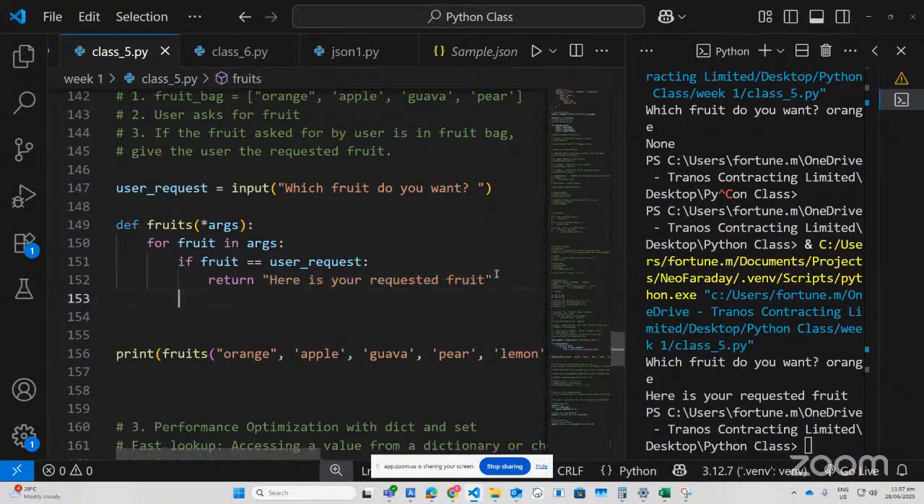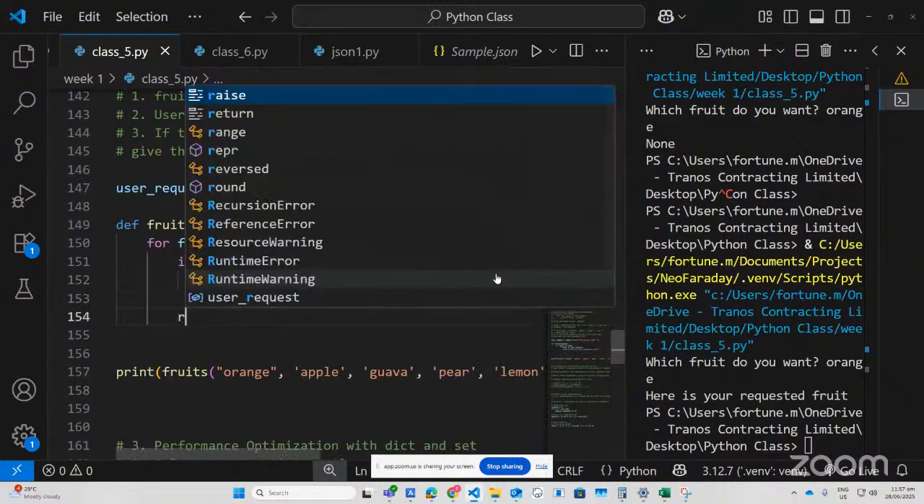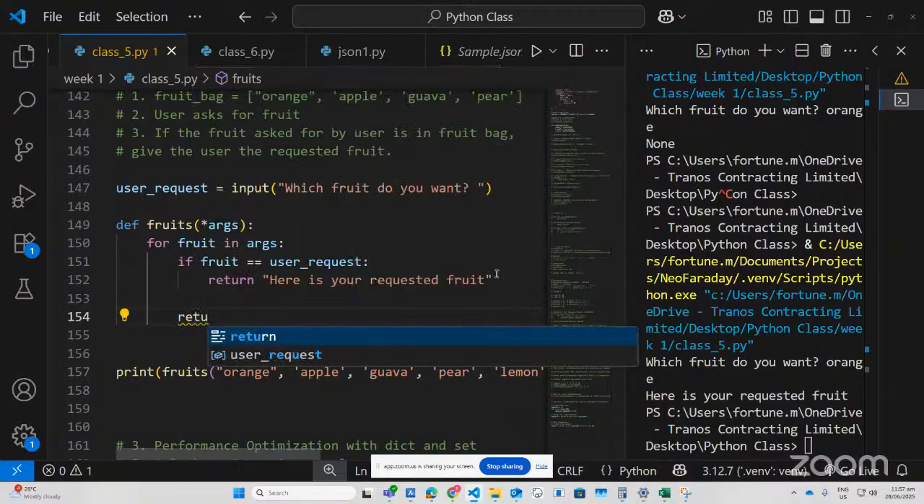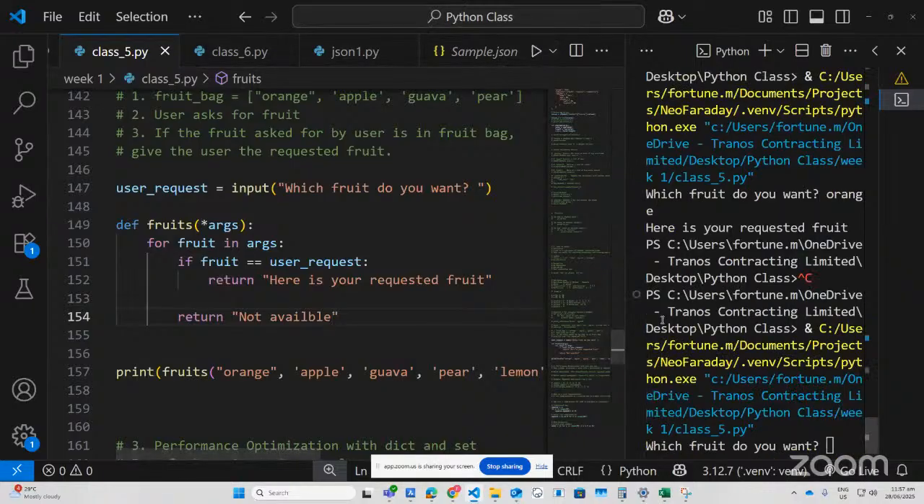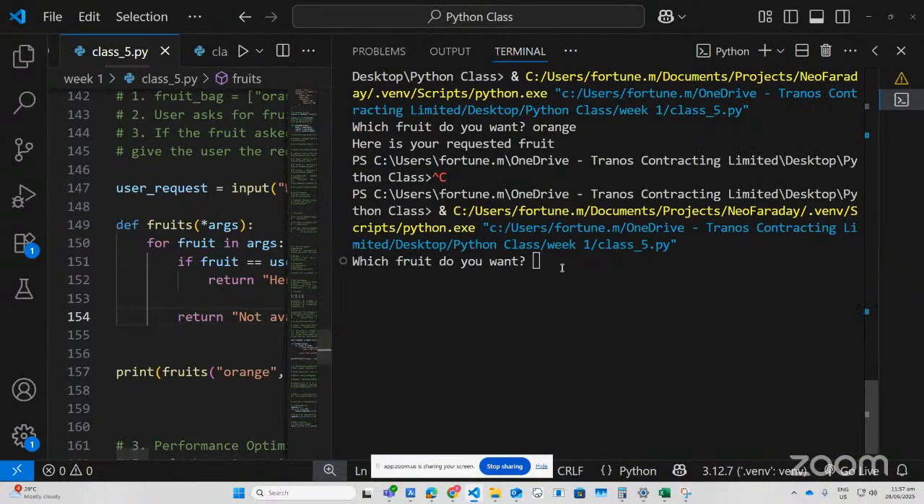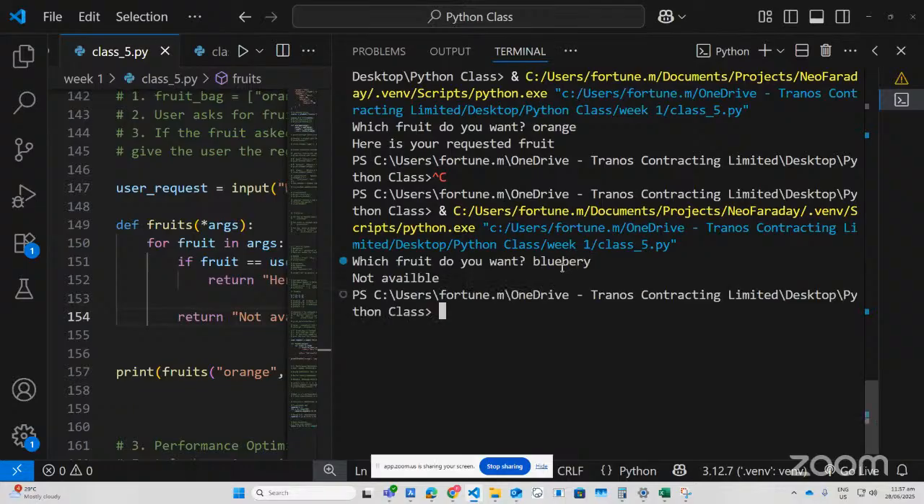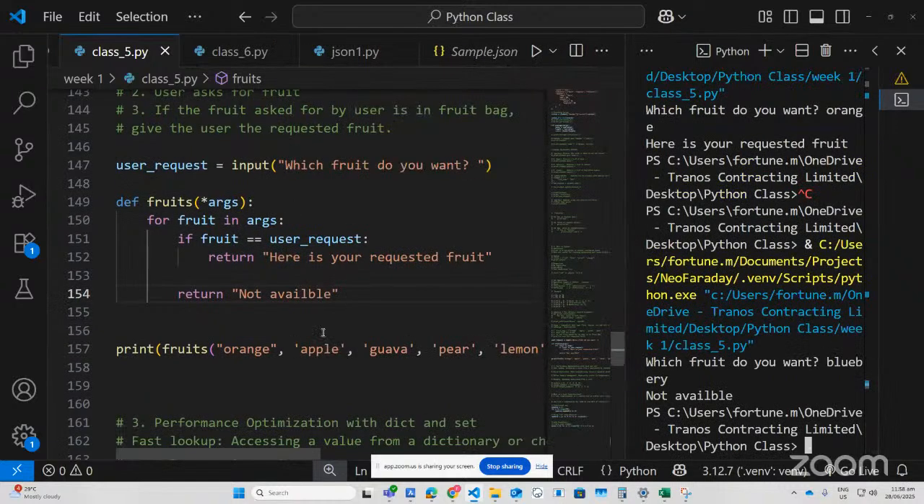So now can I come under and say else return not available, right? So if I come and run this again, it asks me which food do you want. So let's say I put in blueberry. It tells me not available. Yeah. See, this is how it is.